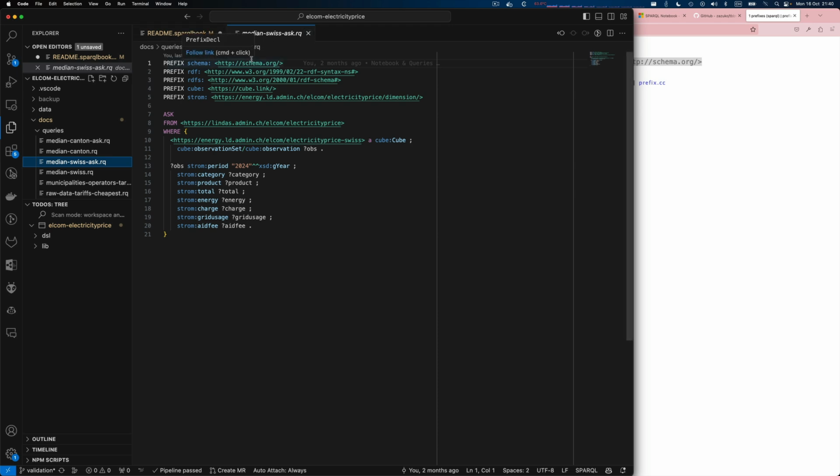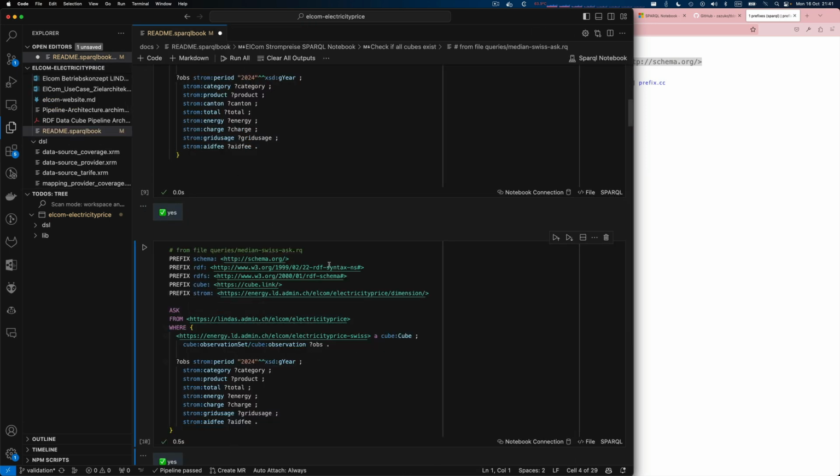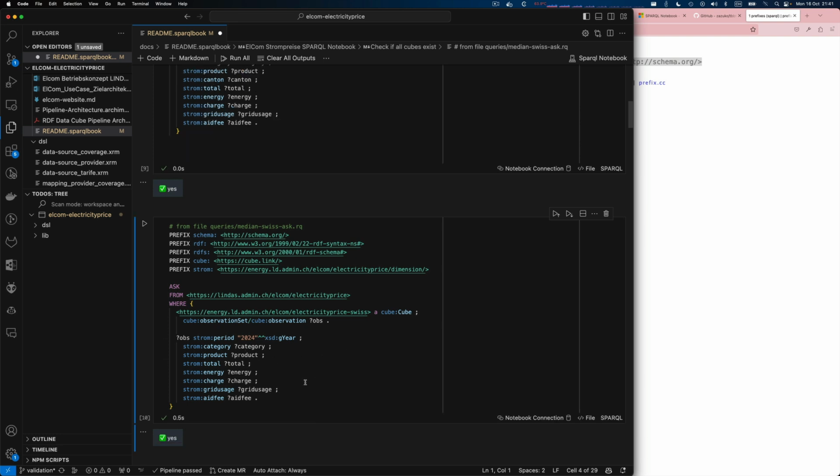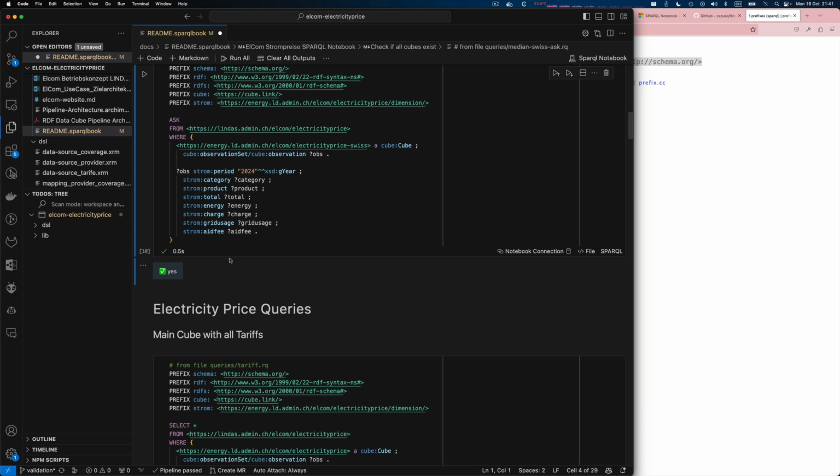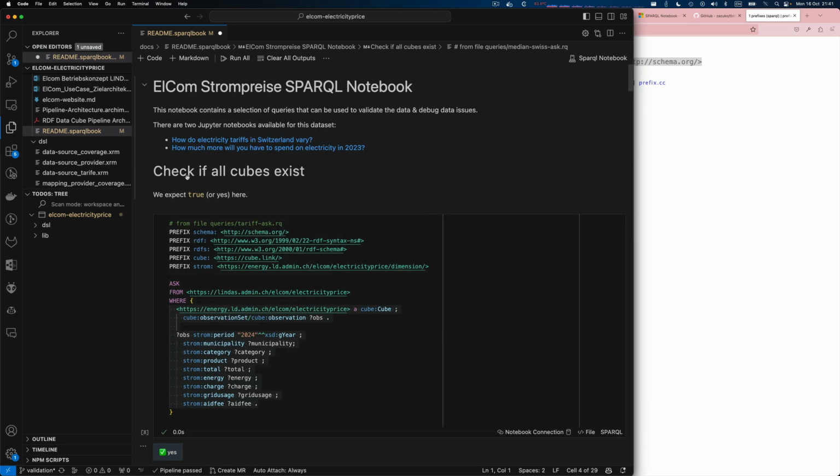The only thing you should be aware of, don't keep them open in two tabs. If you want to edit the query, I think the best thing is to just do that in here. It will then save the query at the right place and you don't have to worry about it. If you start changing it in the separate file, the SPARQL book might get confused and not notice that you updated the file. So let's go back to my notebook.